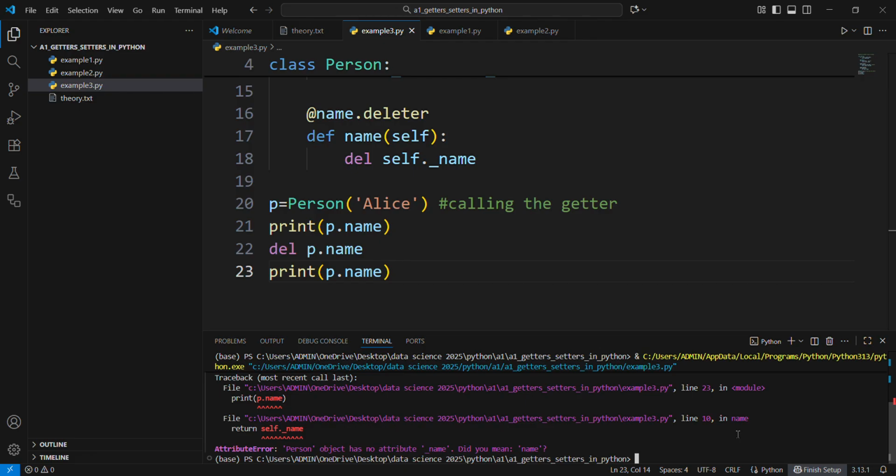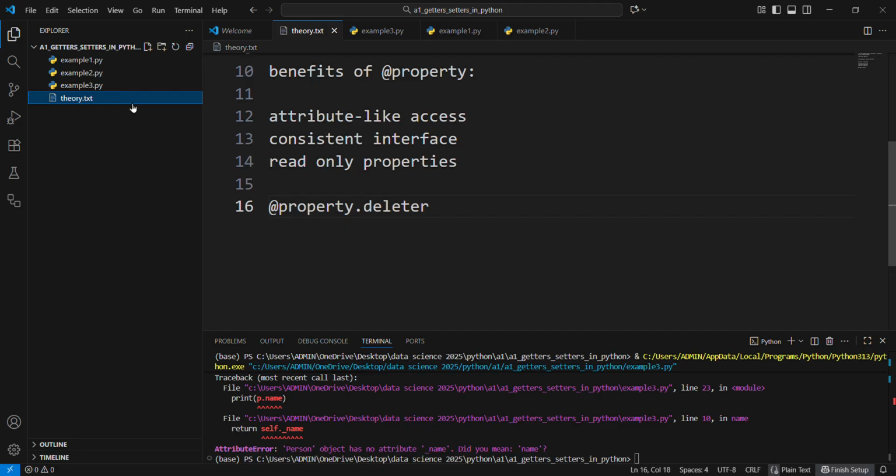Now let's move on to the read-only properties. What do I mean by read-only properties? If you want an attribute to be read-only, define only the getter with the property decorator, and omit the name.setter method. Attempting to set the attribute will then raise an attribute error. Now let's try it with an example.